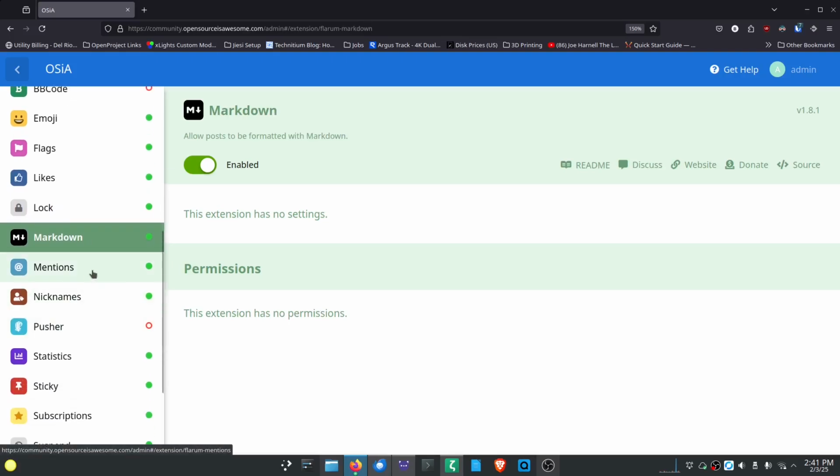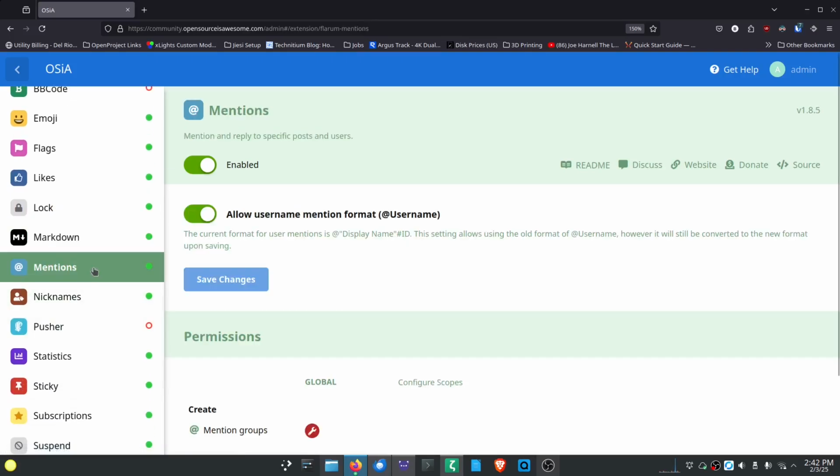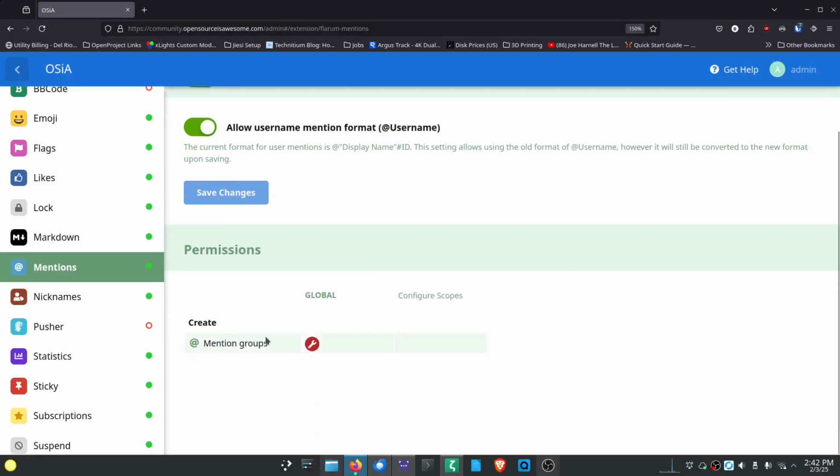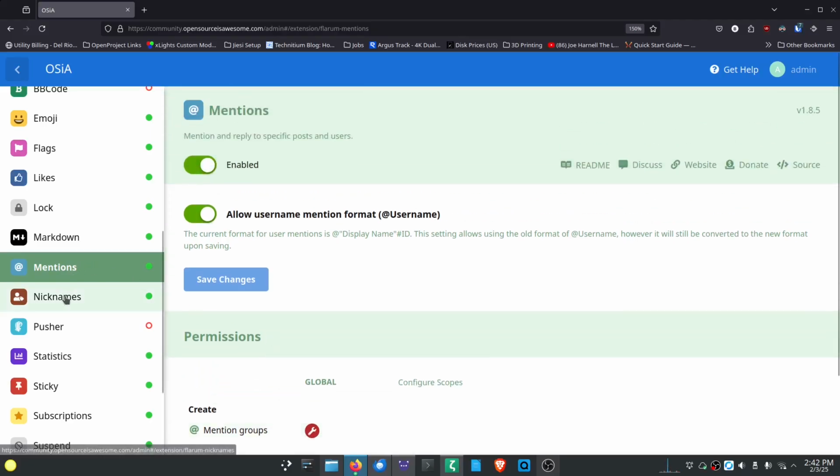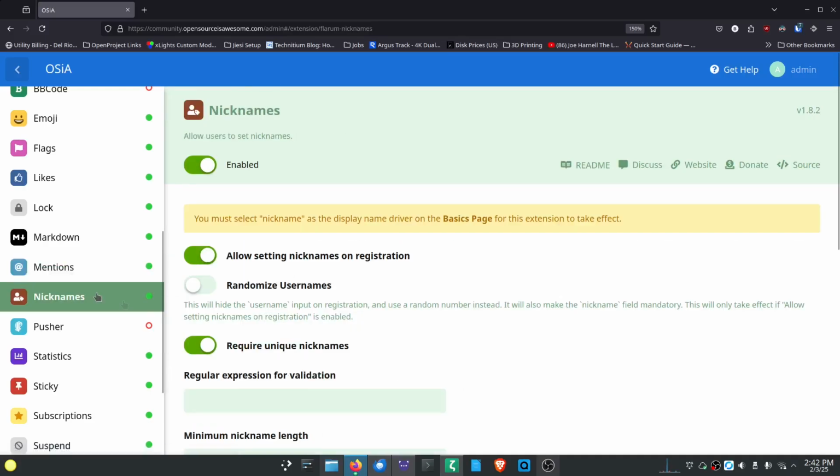I turned on Markdown because I do like using Markdown in my posts. And then let's see, mentions. So I turned on, enabled it, and then allow username mention format of the @username. And then it says permissions right here, which is create. Do you want to allow somebody to create these things? So again, you could just set that to whatever. I'm just going to leave it as that. I don't know why they set it as the admin, but I would imagine anybody can use the @mentions.